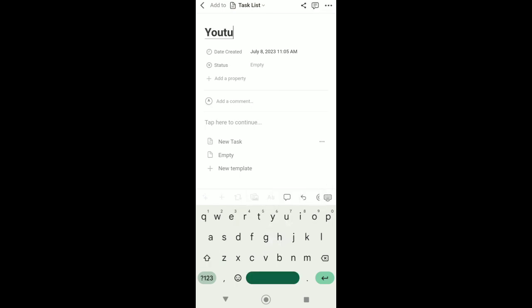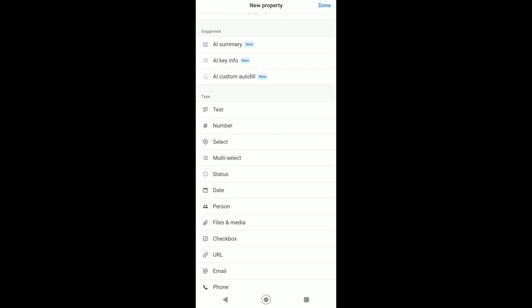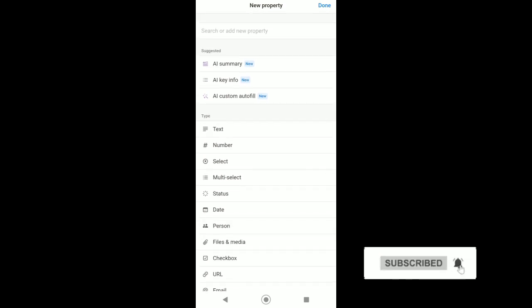You can add a status or you can also add a comment. You can also add a property where you can activate AI summary, AI key info, and then AI custom autofill. These following AI options can help you make your tasks much easier. And that's it. It's just simple and easy.